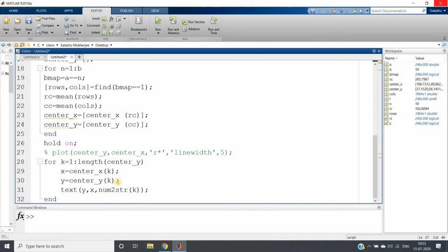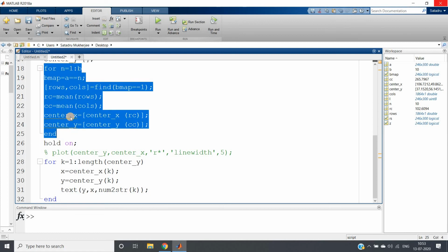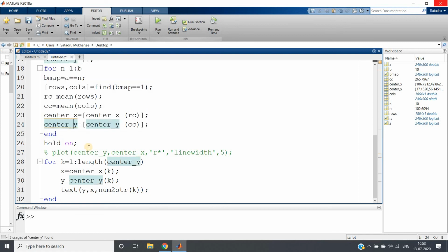Here it will be put in order by itself, because with this loop, the center x and center y arrays have the center of mass for label 1 as the first element, label 2 as the second element, label 3 as the third element, like that, because we keep increasing in ascending order from 1 to b. So the order will be maintained, no need to worry about the order.